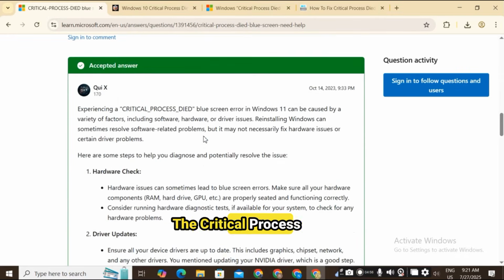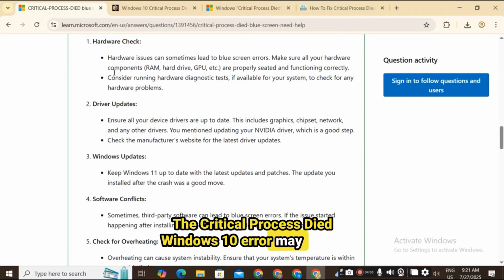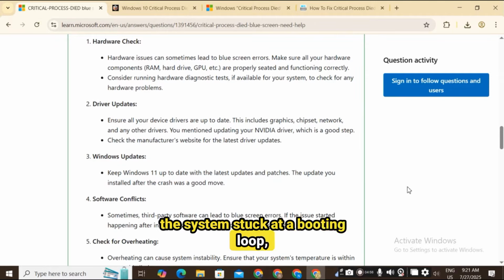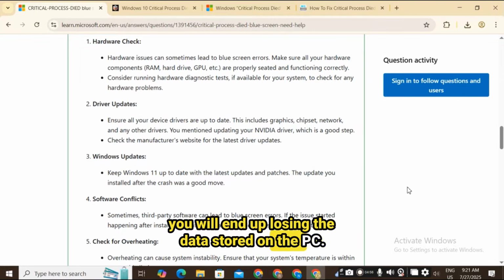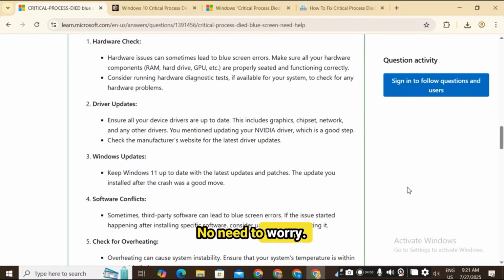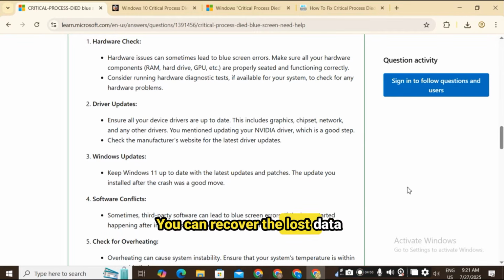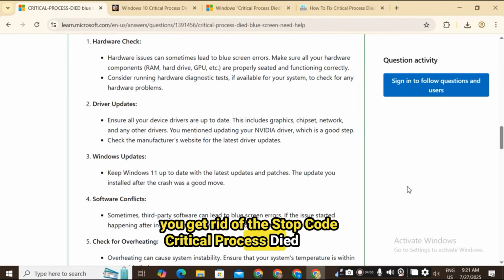The critical process died Windows 10 error may cause the system to get stuck in a booting loop, even leading to a crash. It means eventually, you may end up losing the data stored on the PC. No need to worry. You can recover the lost data using a data recovery tool. Further, we share the most effective methods to help you get rid of the stop code critical process died error.